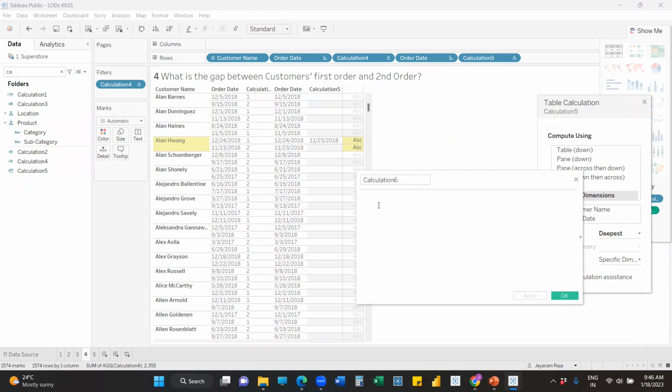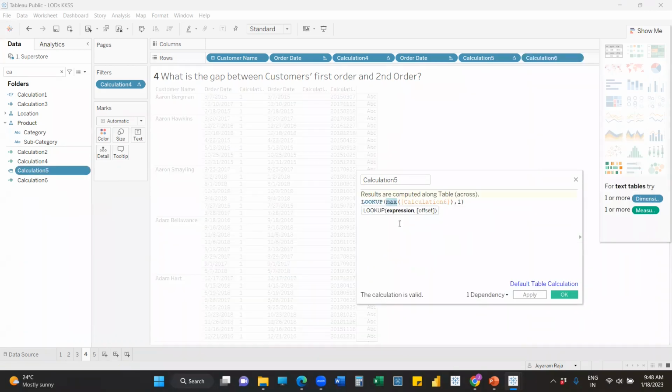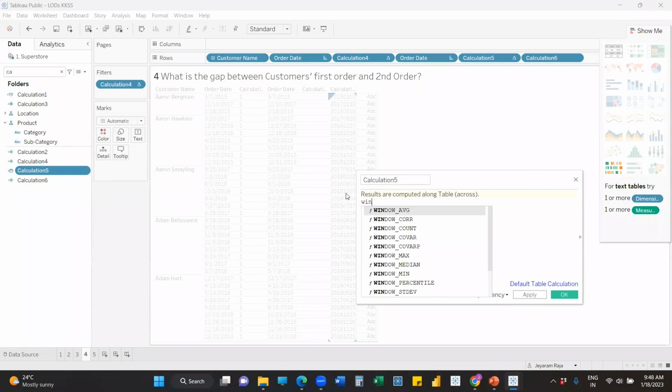1123 is correct. But still, we have to pass some aggregate function. Actually, if you use window max and window min and just subtract them, that will give you the difference, because we are just looking for 2 orders as if we already filtered that out. So you just take window max of the calculation 6 minus window min of the calculation you took. That will give you this solution.